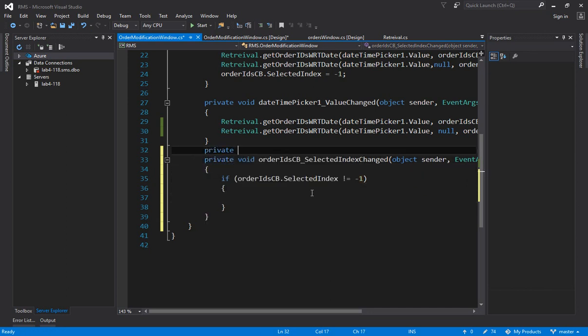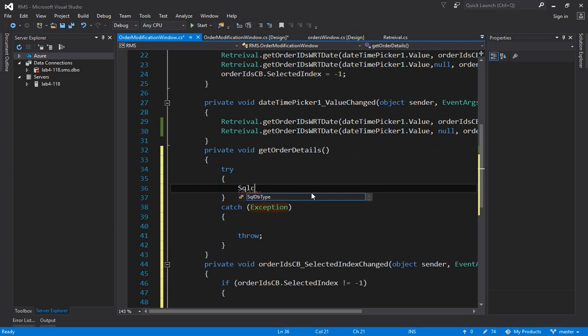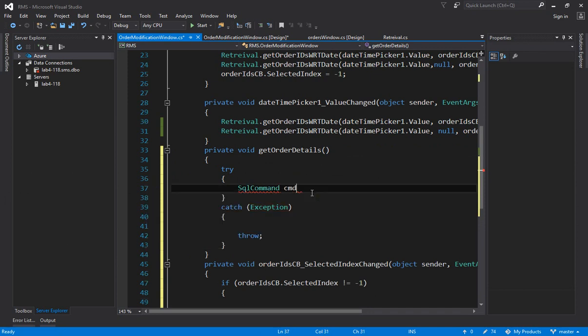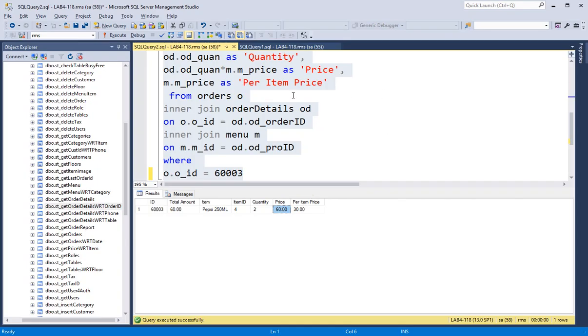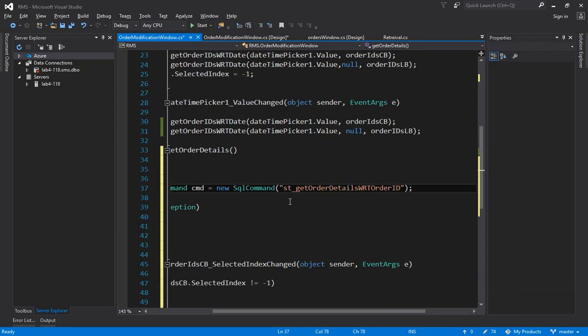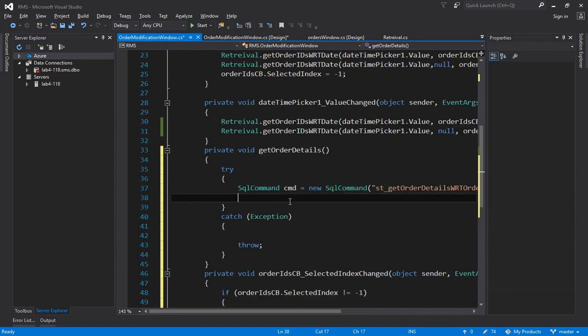So private void GetOrderDetails, and then come inside, remove this extra s right here, try catch, and then SqlCommand. You don't have SqlCommand here, so no problem, press Ctrl+dot and use the namespace. cmd equals new SqlCommand, and then come inside and give your query here, that is this one. So copy and paste it, and then come here and specify your MainClass.connection.